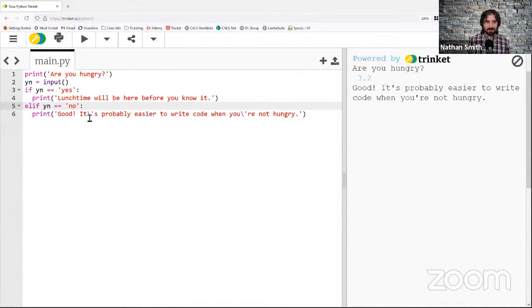So we've already checked to see whether it's yes, it's not yes. So let's check to see whether it's no. And if it is, then we have another option here. Good, it's probably easier to write code when you're not hungry.